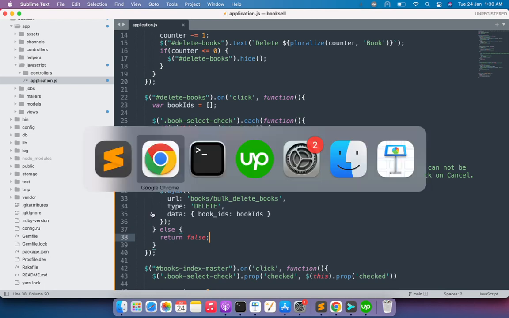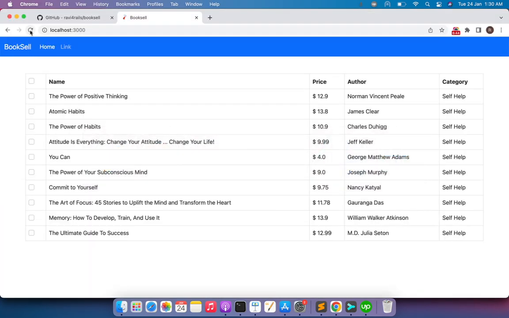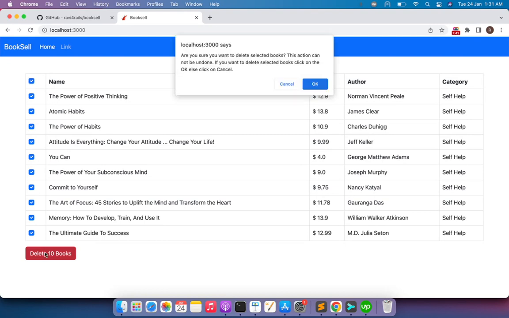So after saving the file, come to the browser, and here you can see I checked this master checkbox to select all the checkboxes in the table body, and you will see that the delete books button is appearing in the DOM. But now when I click on this delete books button, it will not send the ajax. Instead, it will display a confirmation dialog where you can see, are you sure you want to delete selected books? This action cannot be undone. If you want to delete selected books, click on the OK, else click on the cancel.